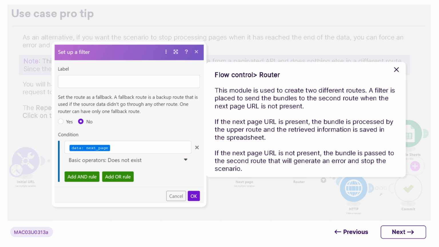You want to ensure they're directed correctly based on whether there's more data to fetch. Here's how you can manage that. First, set up a fallback route. This acts as a safety net, capturing any data that hasn't been processed by other routes. Essentially, if the data source doesn't fit into any existing paths, it defaults here.